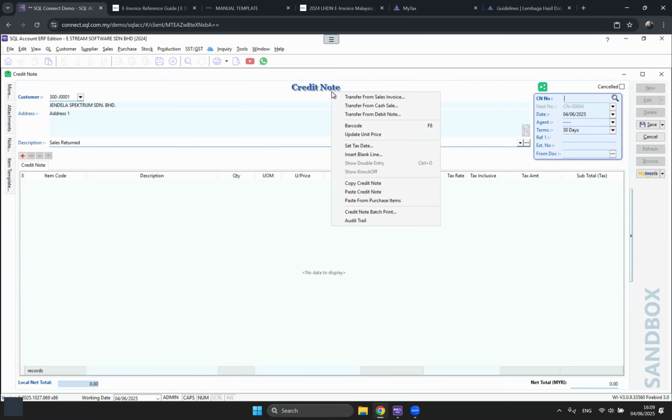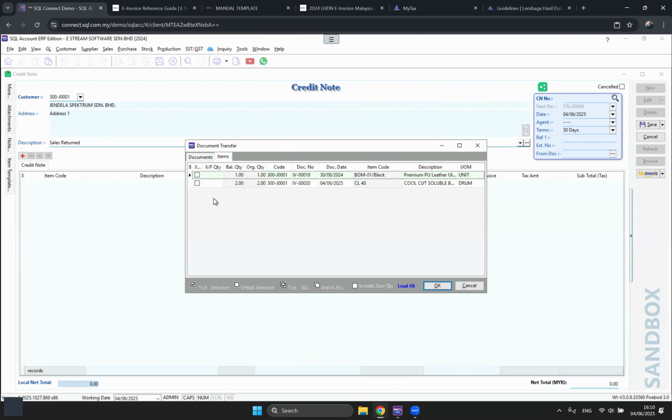Another way, which I will show you later, is if you want to give a discount. But with a discount, I don't want to reverse the invoice. Like maybe they do the early settlement, so I want to give them maybe a 5% early settlement special discount. So later on you have another way to do it. But for this one, I want to totally reverse that invoice, so I transfer from sales invoice, for example this one.